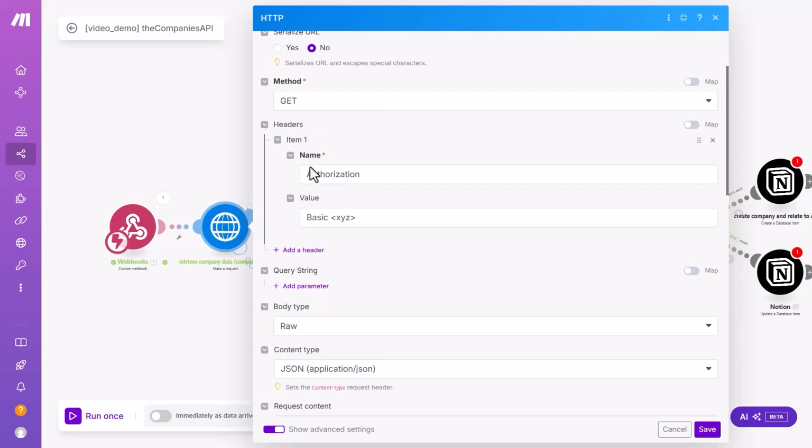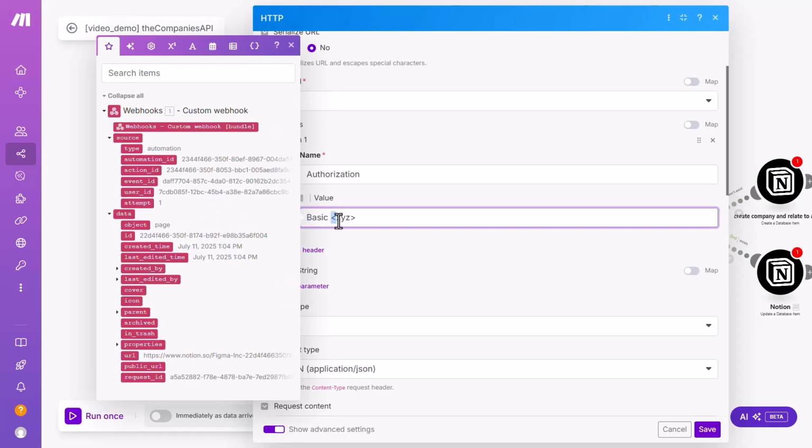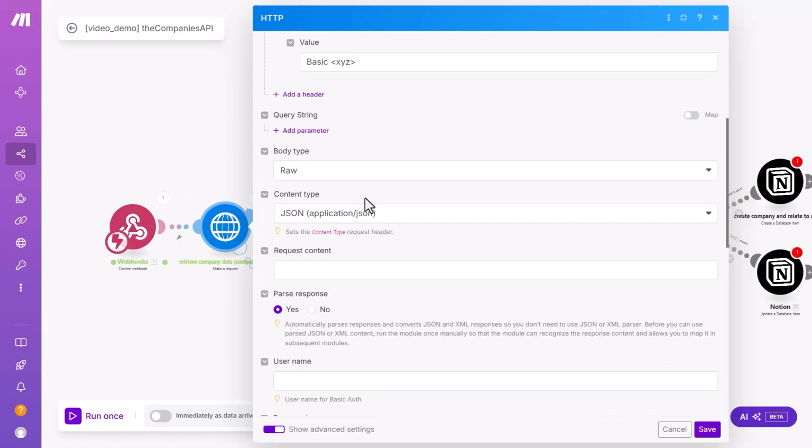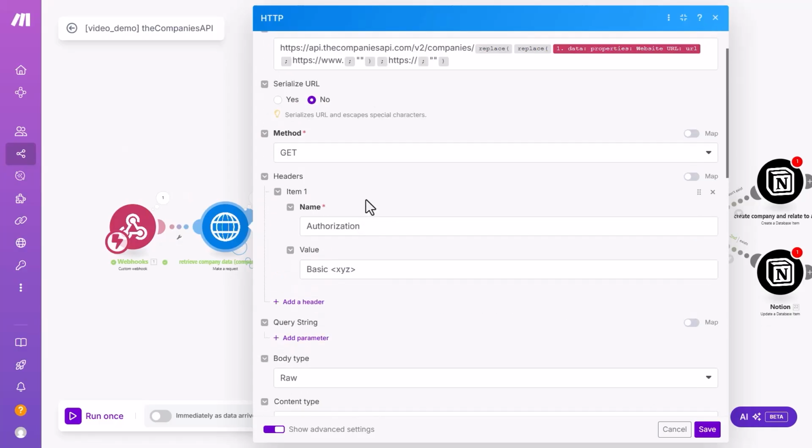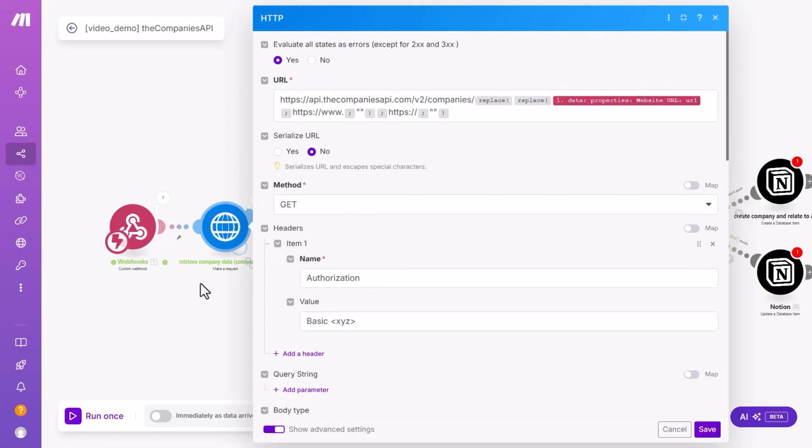So we just include the header here. The key is authorization and the value is basic followed by your API key. You can find that in the company's API panel once you make an account. And there is no body in the request here. We just send the domain in the URL and it returns data like this.